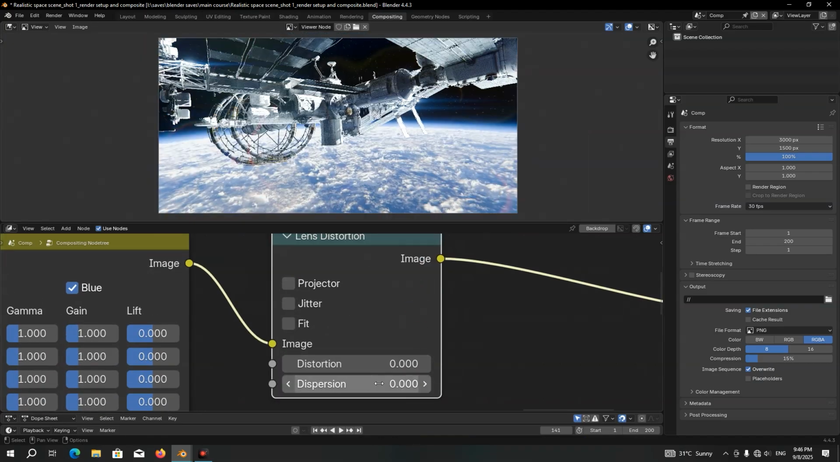Now to top it off, add a lens distortion. Set the dispersion on 0.02. Really nice. You can see the edge here, and if you like, you can also use the distortion. So let's set it also on 0.02. And if something like this happens to you, you can enable fit.